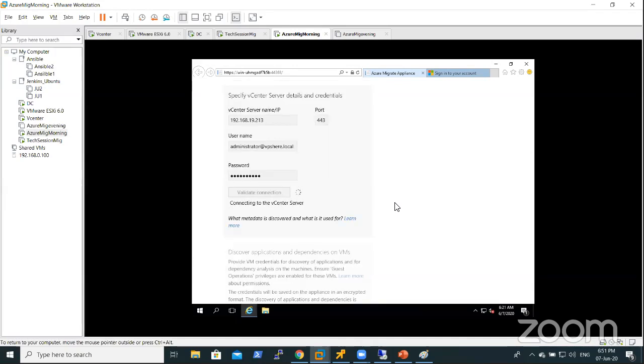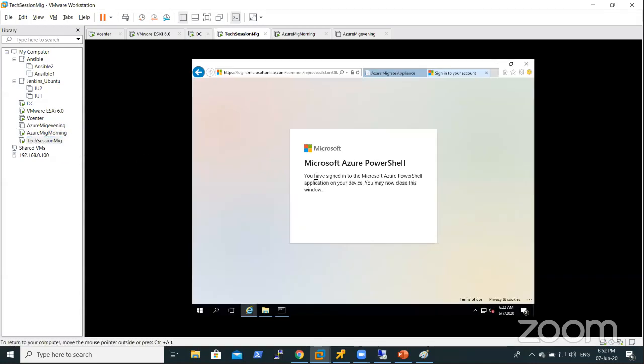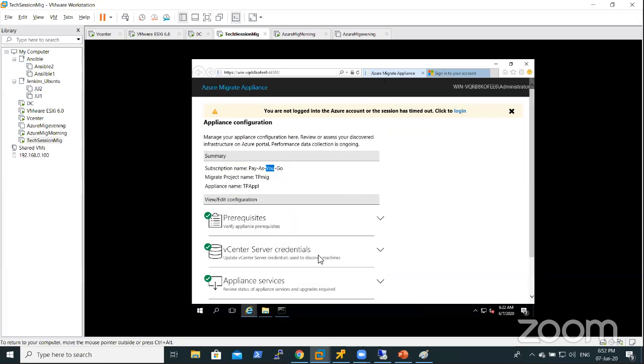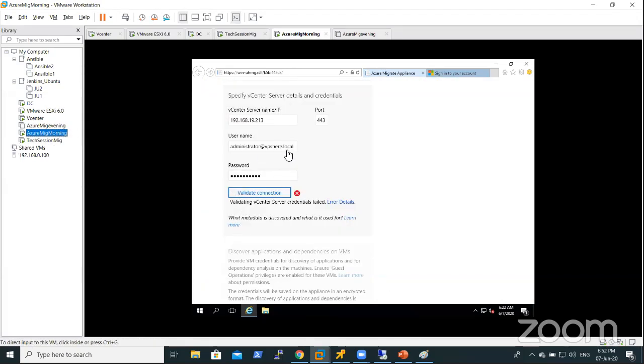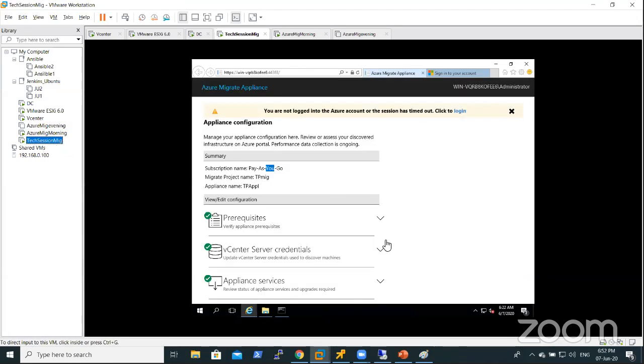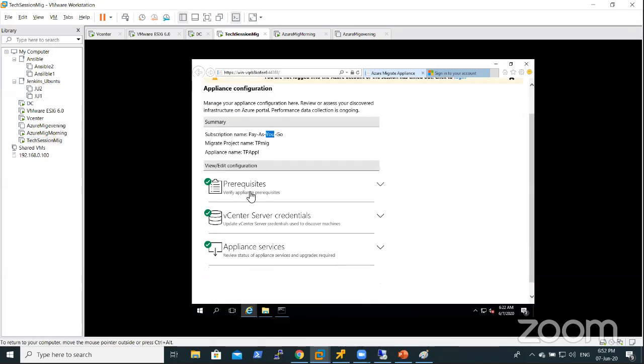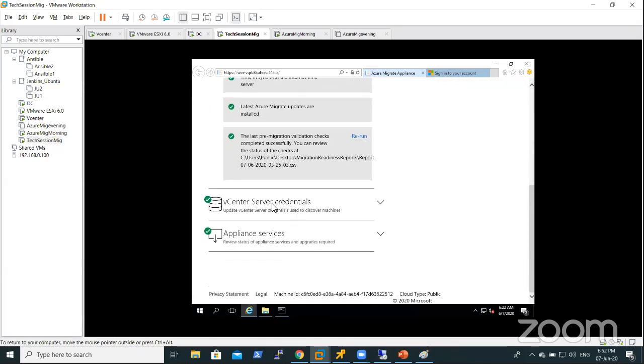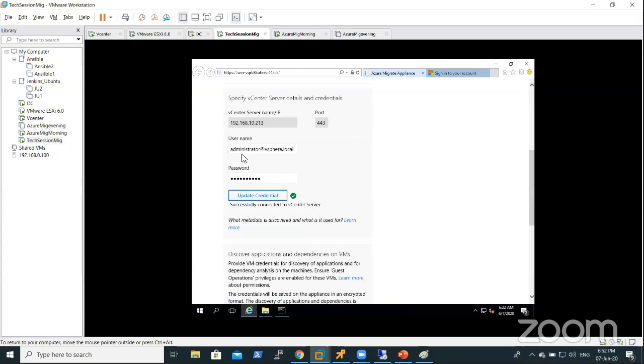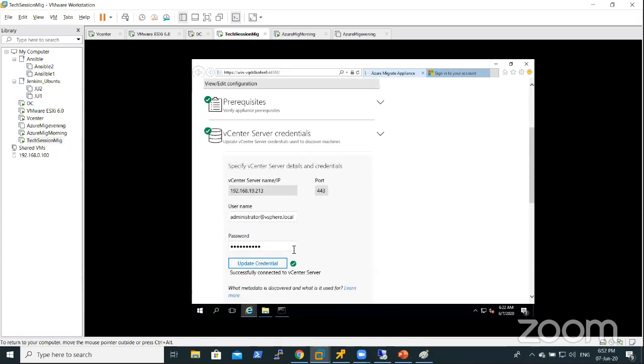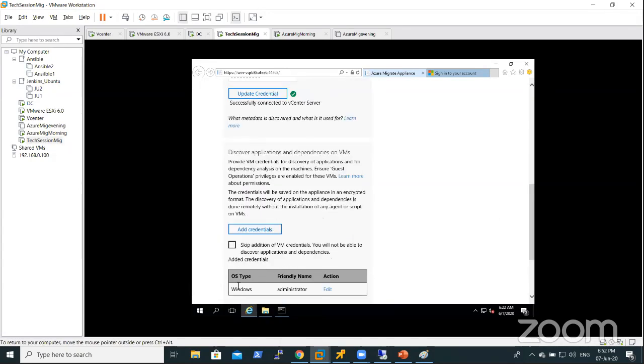Okay, so what I had already done is I had configured and kept things ready in another setup to save some time. It seems there are some authentication issues with vSphere.local, and I'll check what the problem is. But this is how it will be. So you did your prerequisites, you did your credential validation, right? You can see here it is validated successfully.